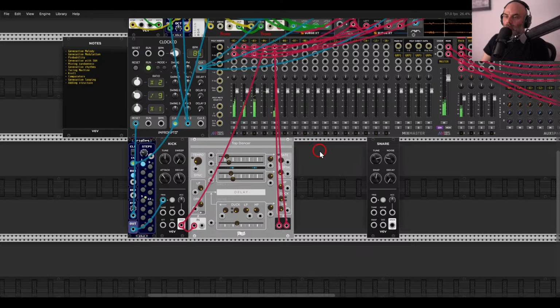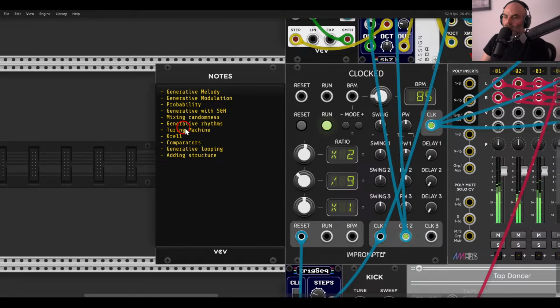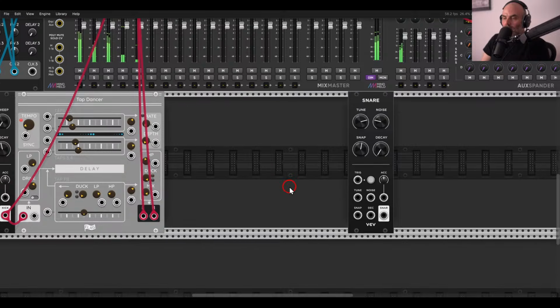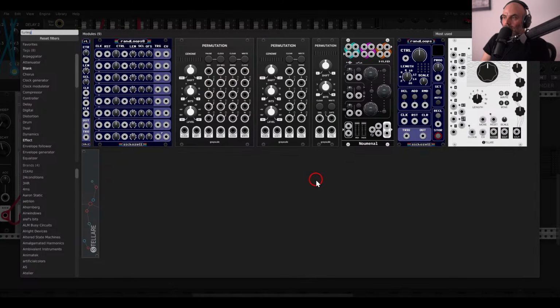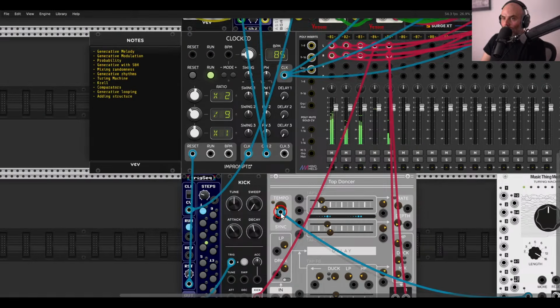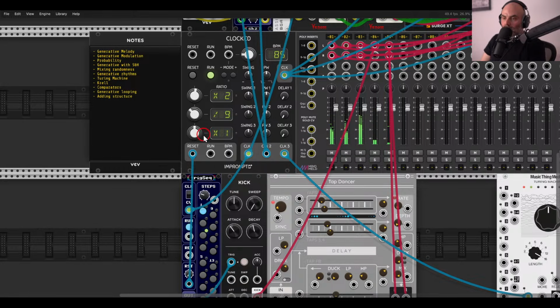Oh, and you know what we can do? We have another chapter here, generative rhythms, and another chapter, the Turing machine. So we can use the Turing machine to generate rhythms for us, which is always fun because it's very structured in a generative way, which is always nice. Let's use a multiplied by 4 clock.